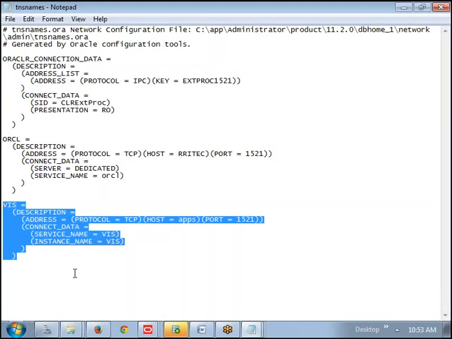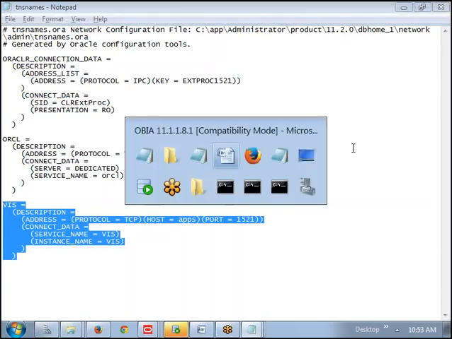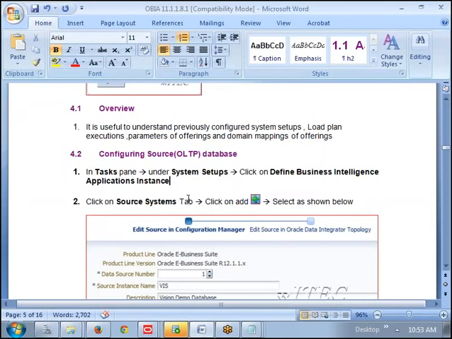Okay, now that's perfect. We now understand how to configure the TNS names file. Do you want to write anything about it? No, right? Okay. Configuring OLTP database.